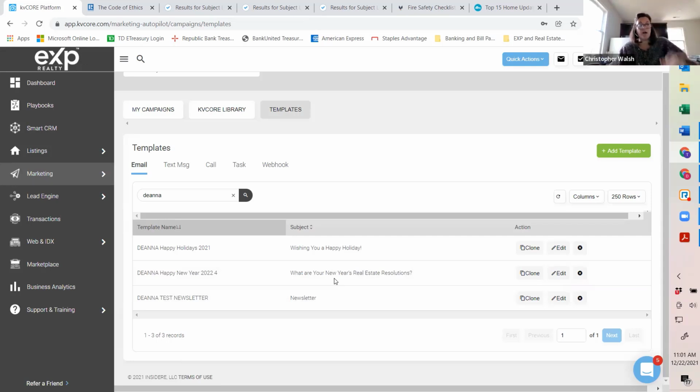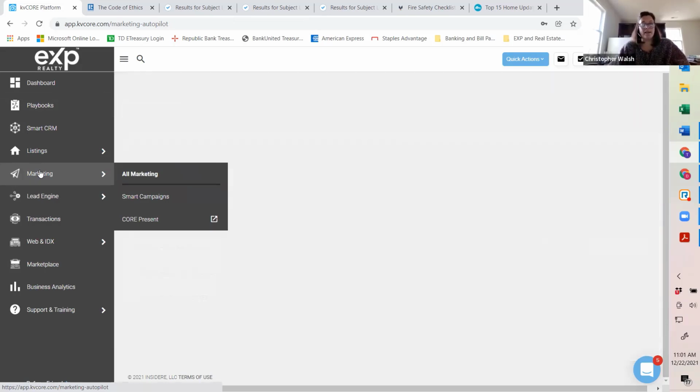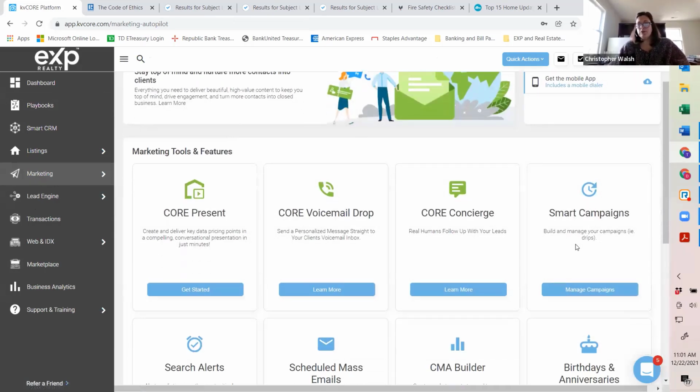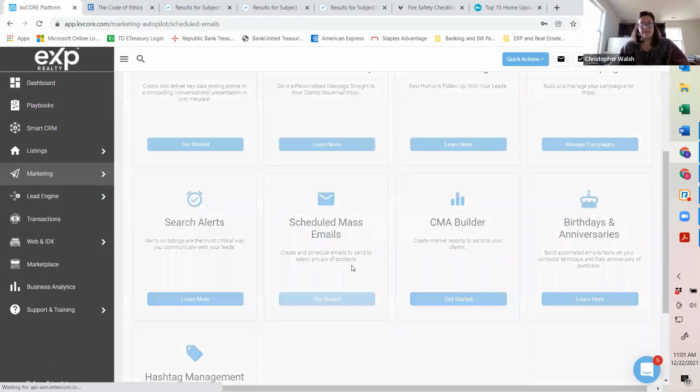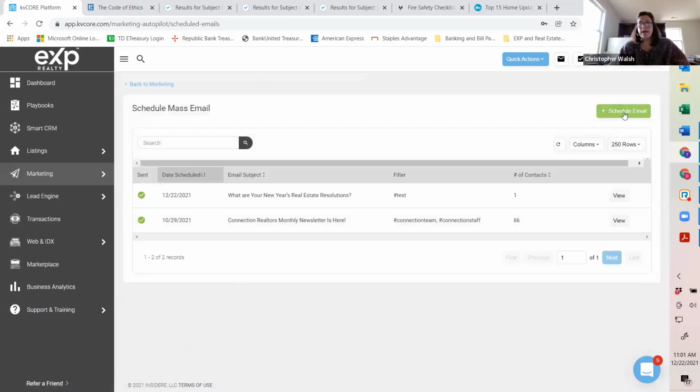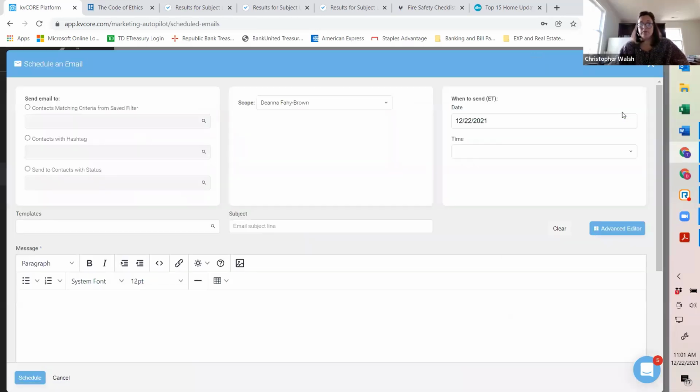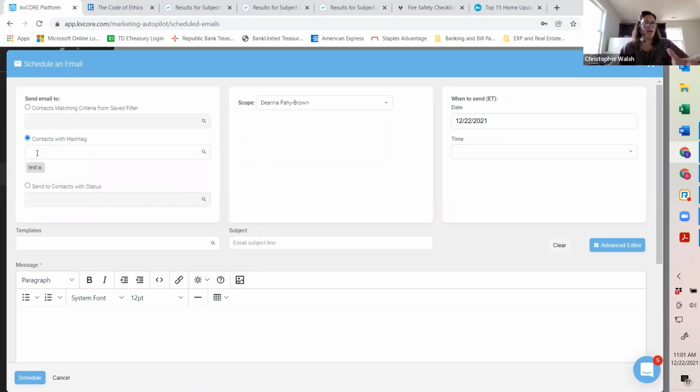Now, if I were ready to go ahead and send this template, I could go back into marketing. I could go to my schedule mass emails, click on get started. Now I'm going to schedule a new one. I'm going to use hashtags. I'm big on the hashtags. I'm just going to send it to my test. But again, when I send out my December newsletter later today, it's going to be to all the team members and staff that I have in my client database.